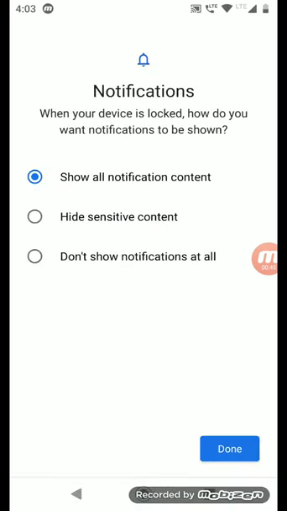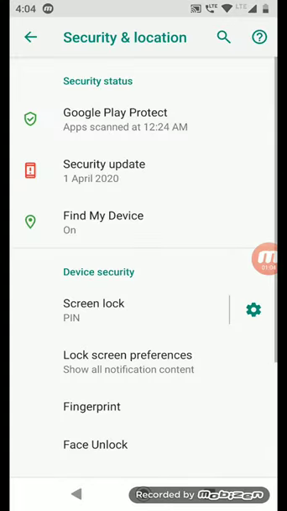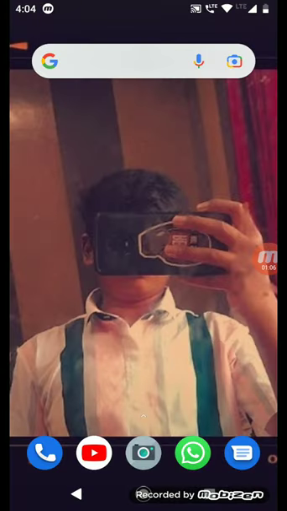Here this notification, it will ask, guys: show all notification content, hide sensitive content, do not show notifications at all. I want to see my notifications in my screen lock, guys, so I'm keeping show all notification content. So click on done. That's it, guys. The screen lock is set up for your mobile.